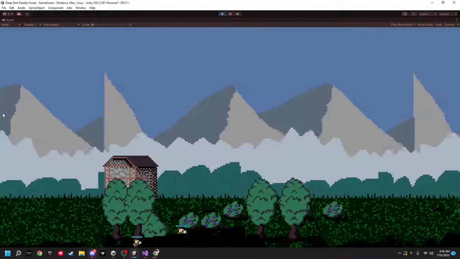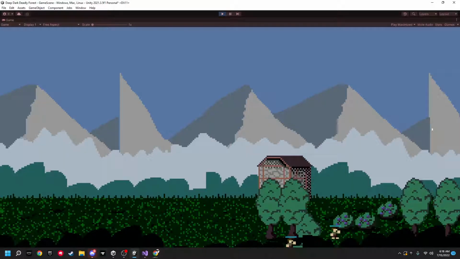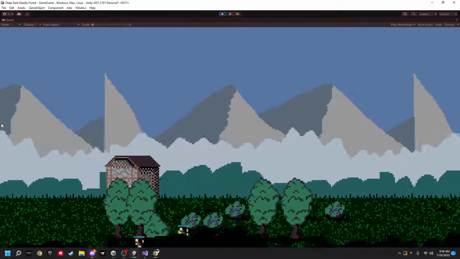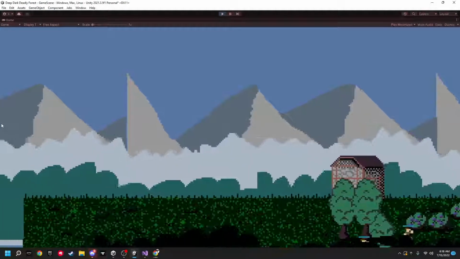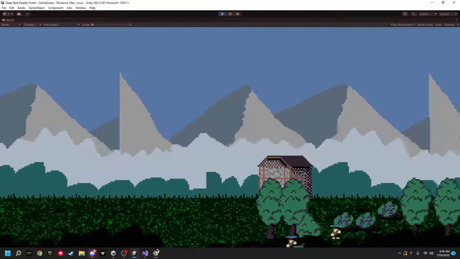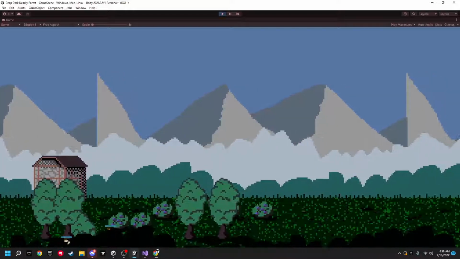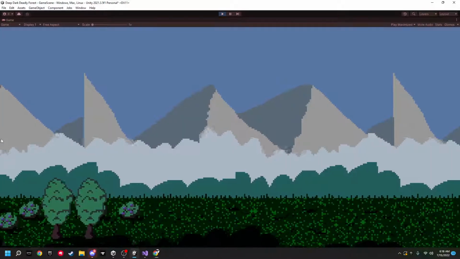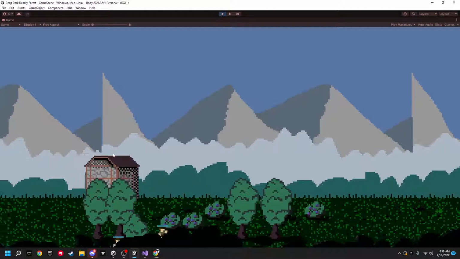My edge is very sensitive. You gotta get really close to the edge. Probably should change that a little bit. But there you go. You got parallaxing. And I kind of like that.